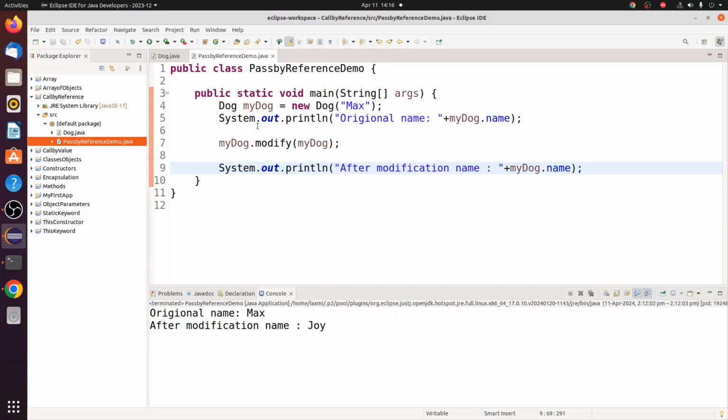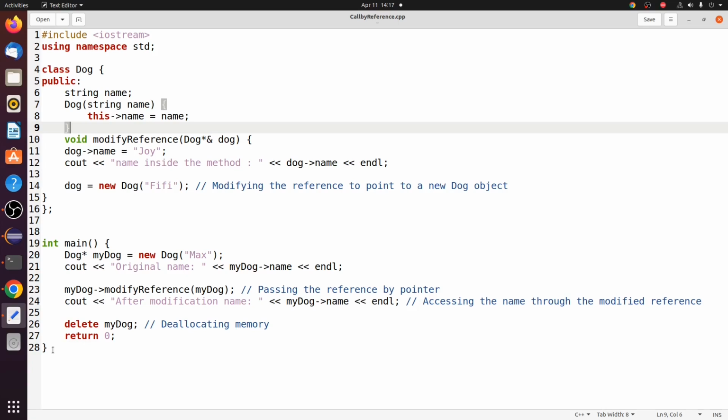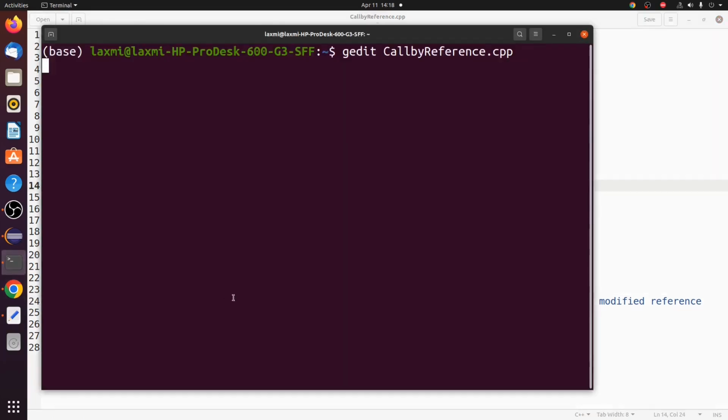Suppose we write the same program in C++, this is the equivalent CPP program to that Java program. Here we have a modifyReference method which is accepting a dog reference. In this main method we are calling modifyReference with this dog reference. We are creating a new dog with the name Fifi and we are assigning its address to this parameter dog. After this new assignment, if we try to print the myDog name in C++, it will print Fifi, not Joy. Let us check that.